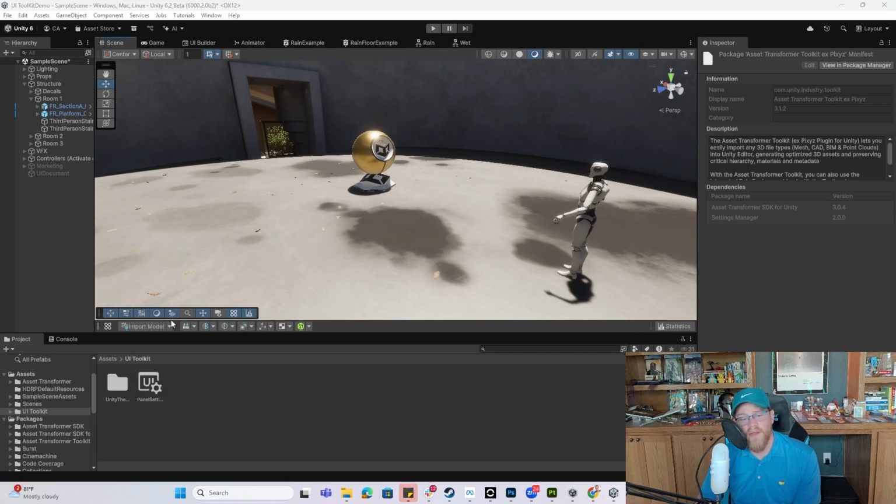So one of the nice quality of life improvements here is that you're no longer going up to a drop-down menu for every other operation. It all just comes in here as part of this new Asset Transformer Toolkit window. So from within here, you can do a variety of things, from importing a model that can be, again, as we mentioned in our intro video, a CAD model, a BIM model, or you can import a point cloud model. You can also ingest regular polygonal models and just optimize them using this workflow.